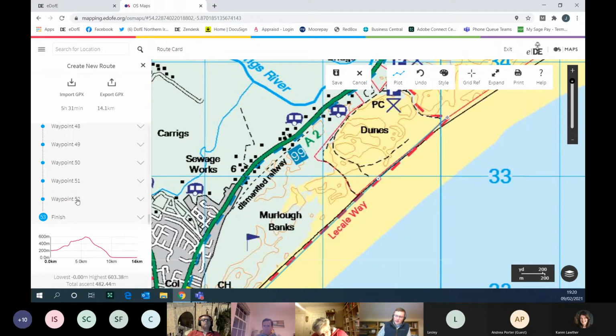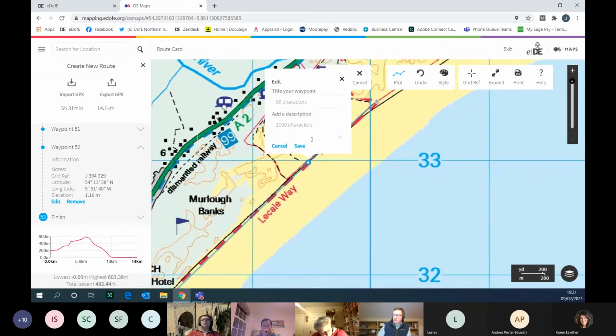and on your little summary here to the left hand side, your waypoint 52, which is the last one you've just dropped down, if you click your little downwards arrow, it'll display the information and you can edit that waypoint. You'll be presented with this little edit box, and then you'll pop in your description of that point. So in this case, it will be Murloc.